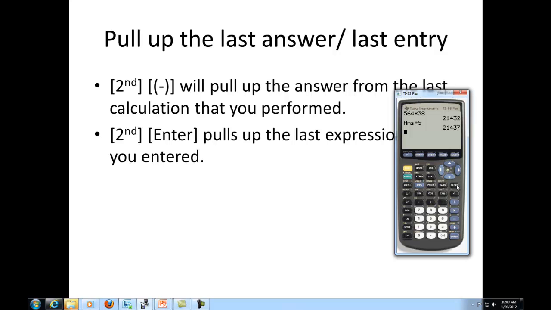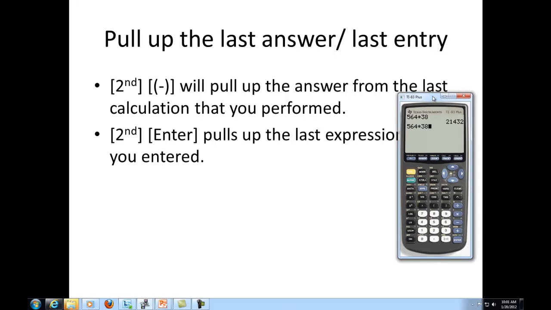Another handy feature that I can use is to pull up the last entry that I've performed, the last calculation. So I'm going to put a calculation back in here, the first one that I did. Okay, we saw that. Now if I go second, enter, you can see that it has dropped that same problem back in on the screen. Where does that come in handy?